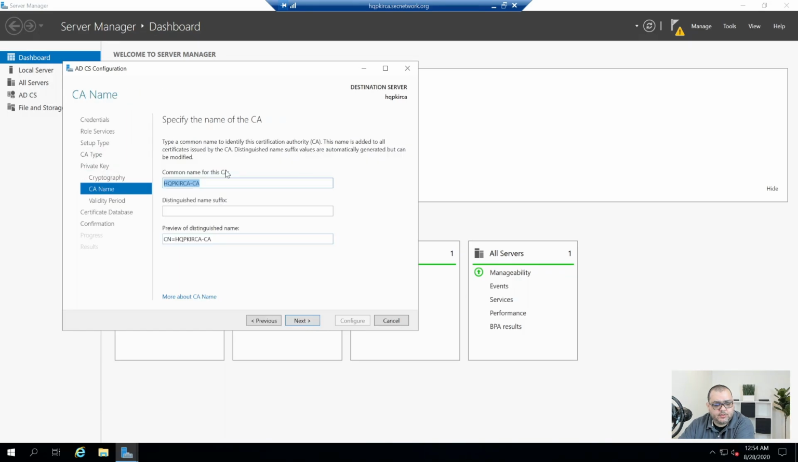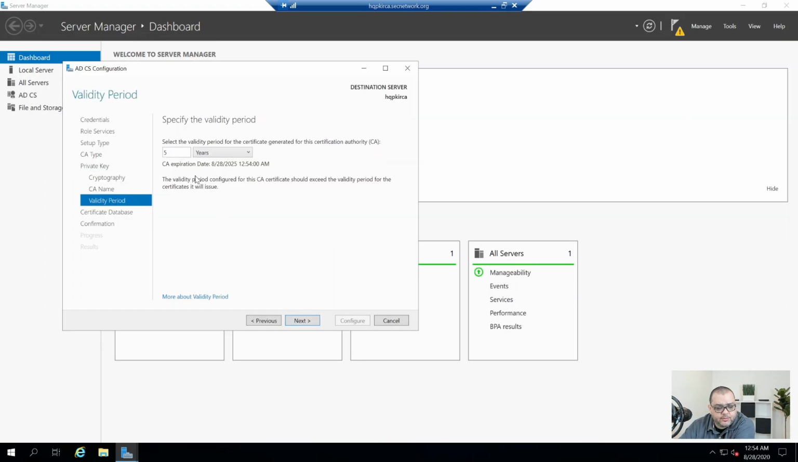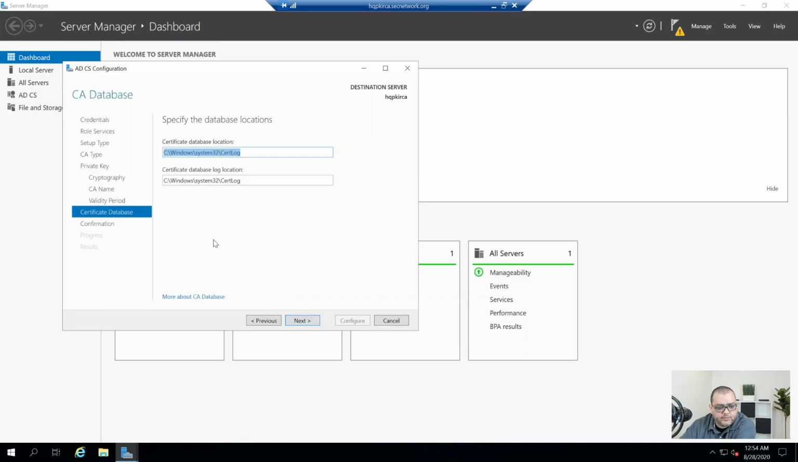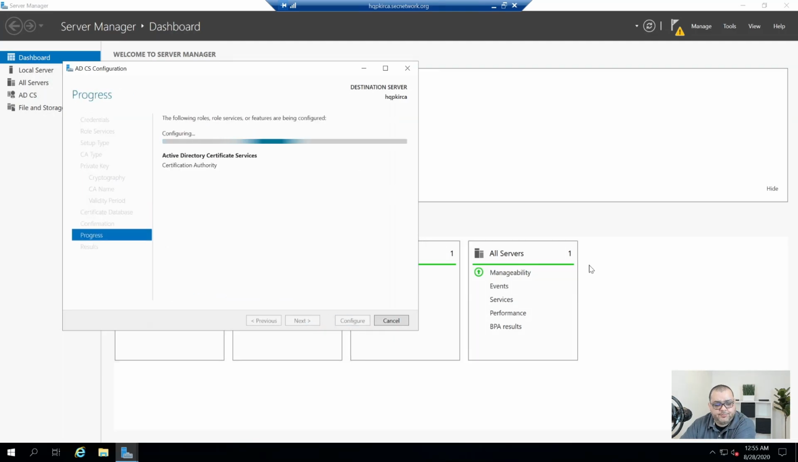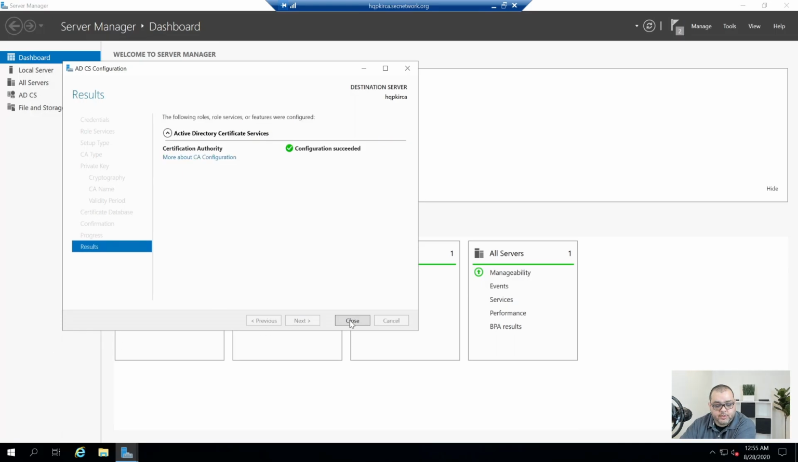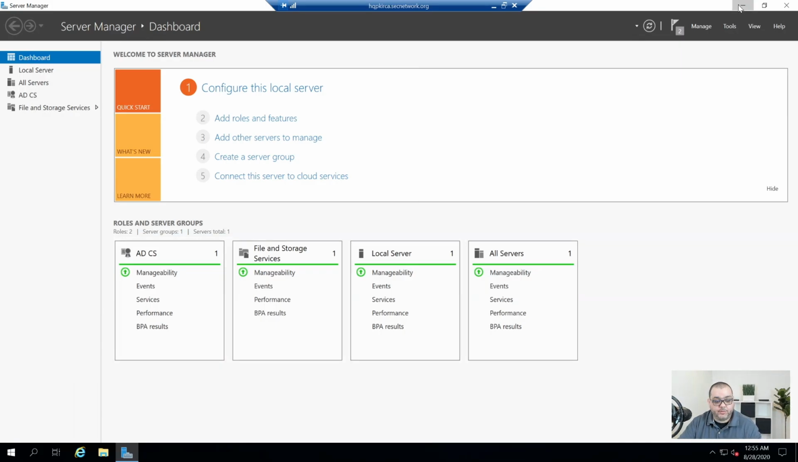So next. Now I am going to change this to SECNET root CA. Click next. For this, we're going to change it to 20 years. Click next. And I will be changing the database and the logs to E. Next. Configure. And that is complete.